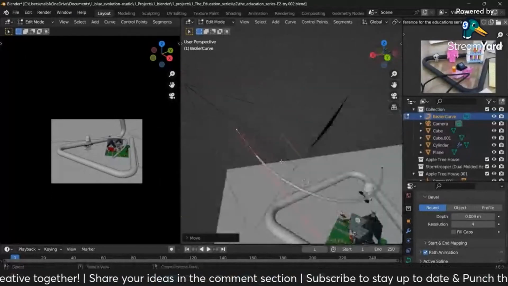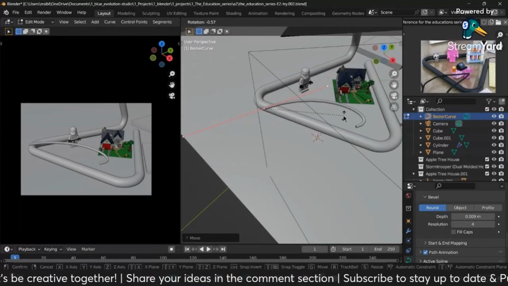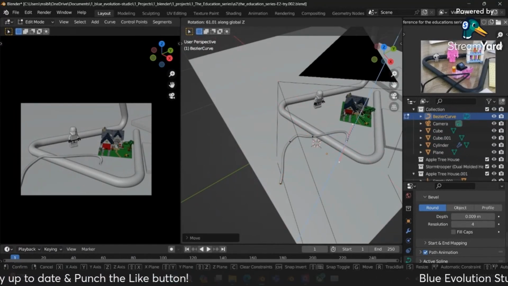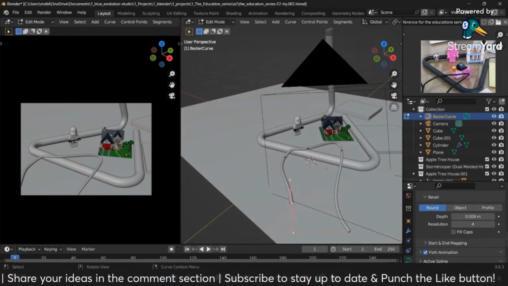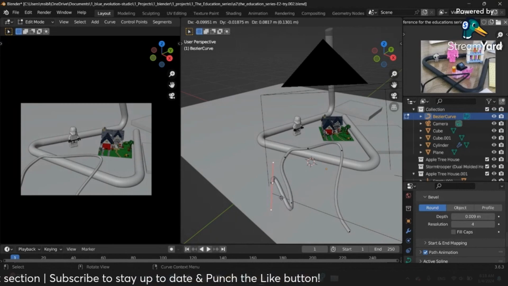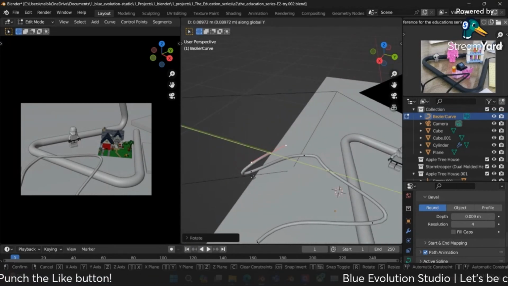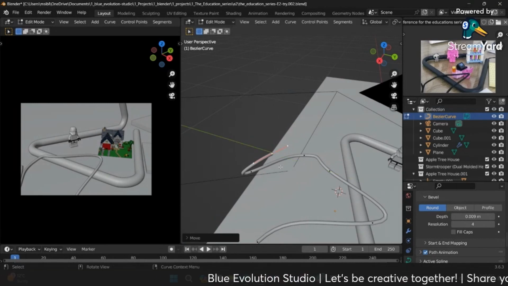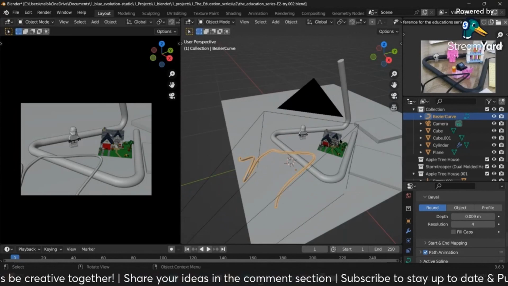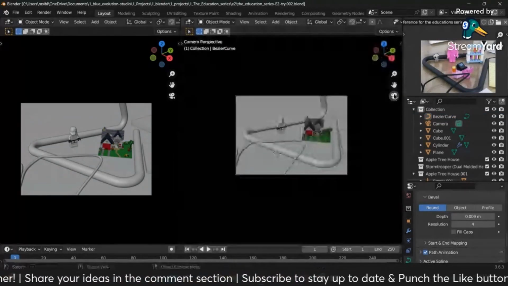Let's move it here, scale it down. Let's select this point and click E. Move it on the y-axis. Click E. Good. Great. Now this is the basic shape of our wire. Click Save. Now you have this basic view.